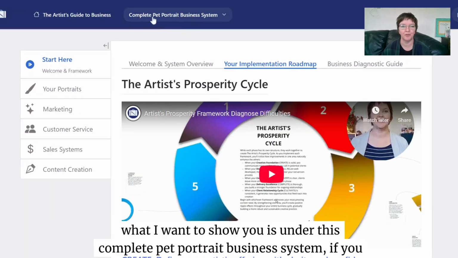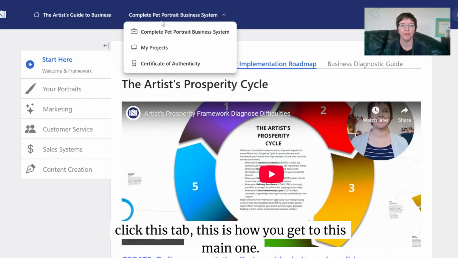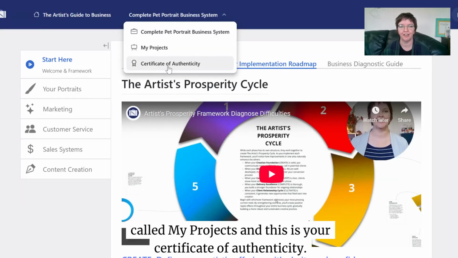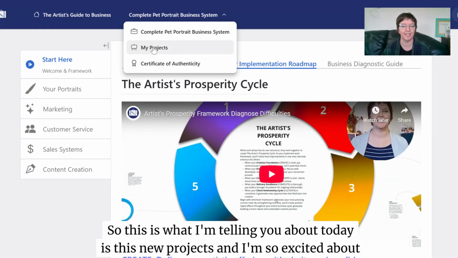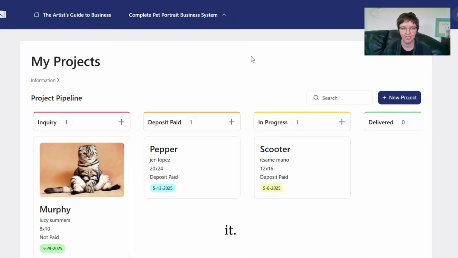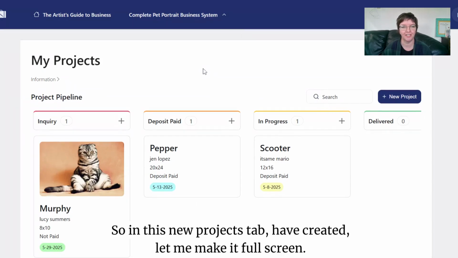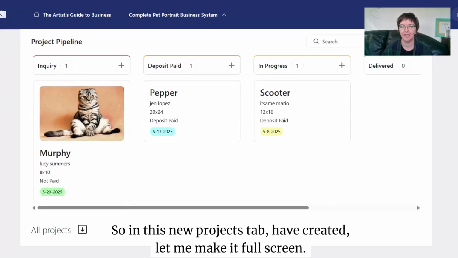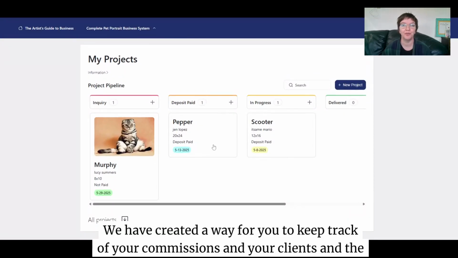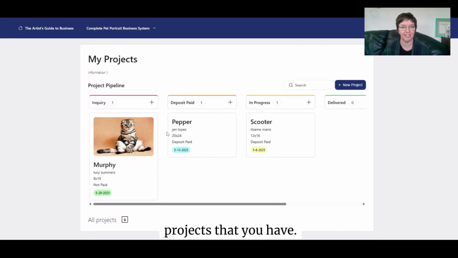What I want to show you is under this complete pet portrait business system. If you click this tab, this is how you get to this main one. This is a new area called My Projects, and this is your certificate of authenticity. So this is what I'm telling you about today, this new projects area, and I'm so excited about it. So in this new projects tab, we have created, let me make it full screen. There we go. We have created a way for you to keep track of your commissions and your clients and the projects that you have.